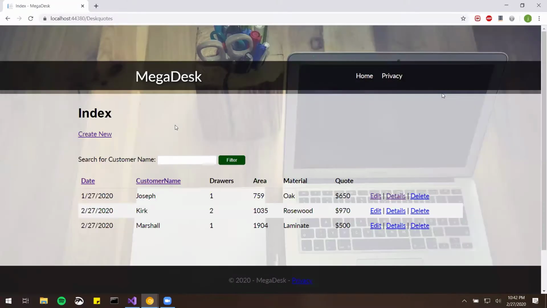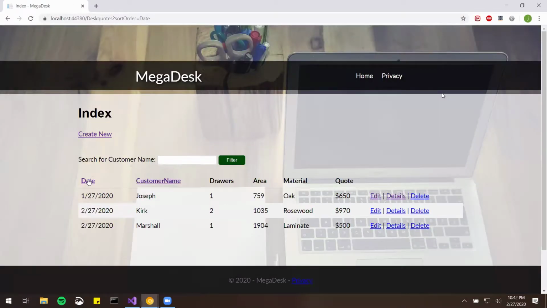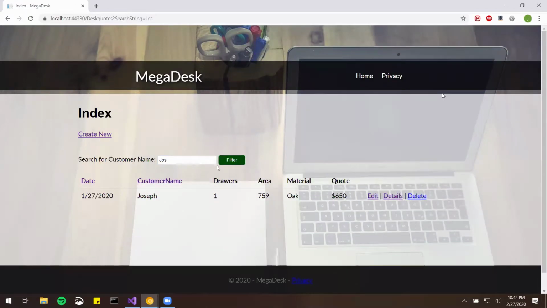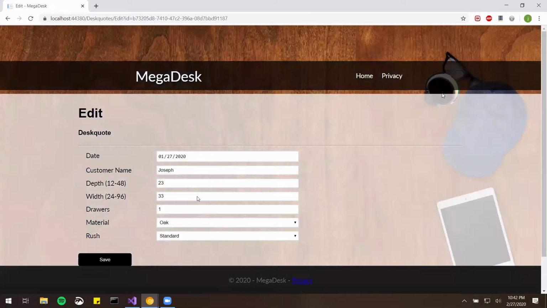If you click MegaDesk, it'll take you to the index of the quote page, or the desk quotes. We have some entries already in here. You can sort by date, you can sort by customer name, and then you can filter by customer name as well. And then I will show you, you can edit.